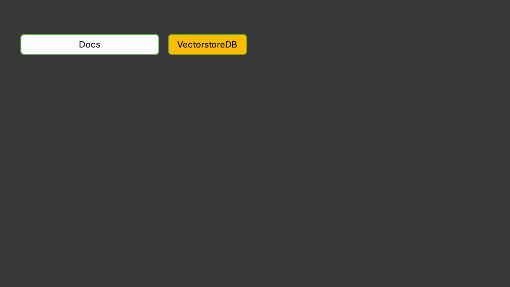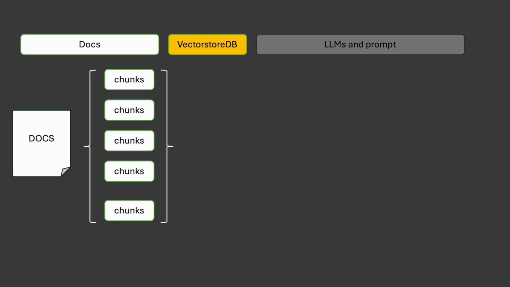There are three parts of a RAG system. The document part, on which we are trying to build the interaction part. Then we have vector store DB, and then we have LLMs and prompts. Now let's try to understand each of these building blocks and how they interact with each other. So inside docs, let's suppose we are building a RAG on top of a PDF. Let's suppose, for the sake of convenience, this document here is a PDF file.